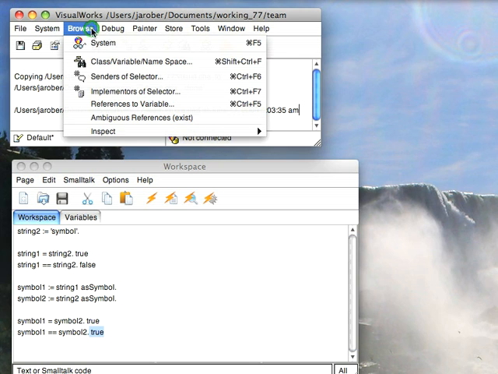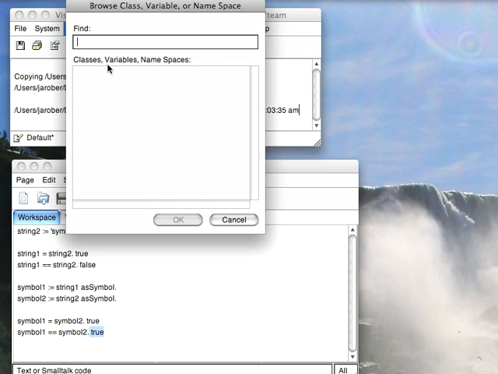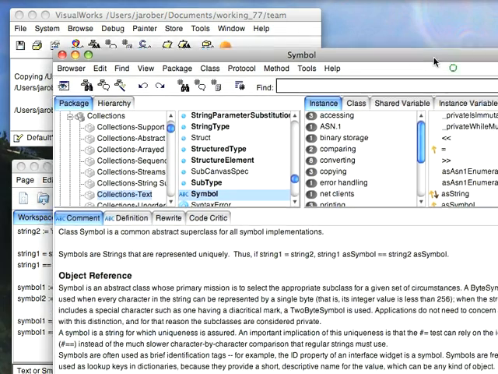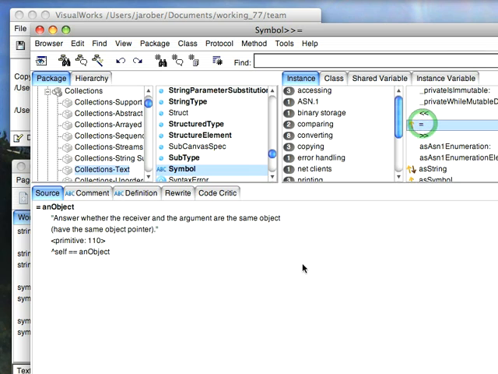So let's go ahead and look at that. Browse implementers of, let's browse the whole class, symbol. And if you take a look over here at double equal, you find that the implementation of double equal is equal. Now it's actually calling down to a primitive, but that primitive does a double equal check. So for symbols, asking equal is the same as asking double equal, which is not the same thing for strings. So that's something to be aware of.